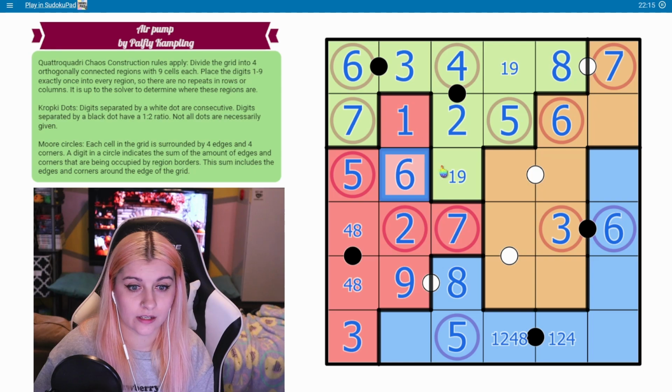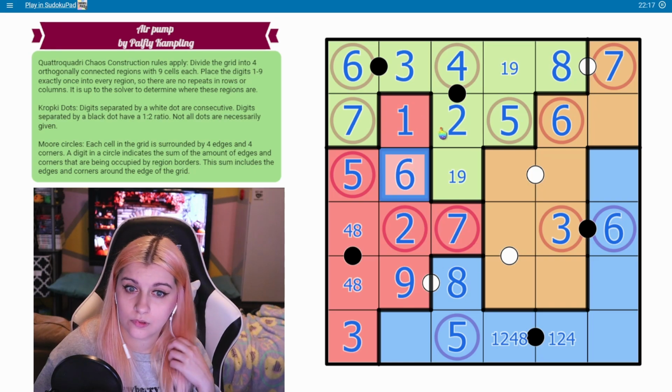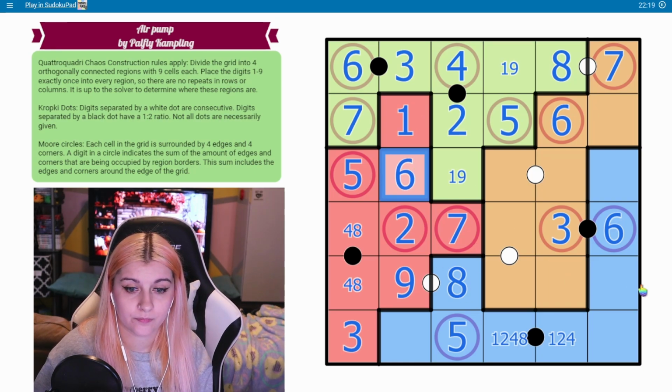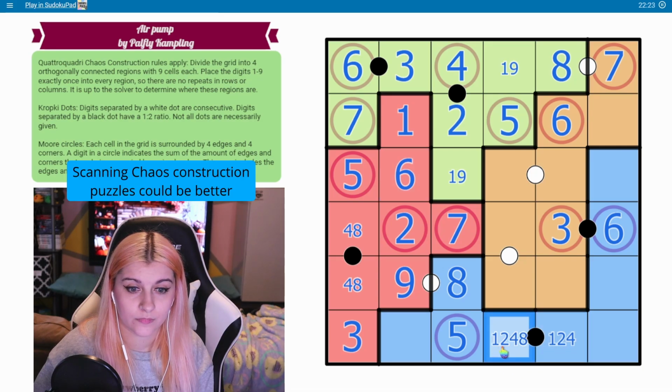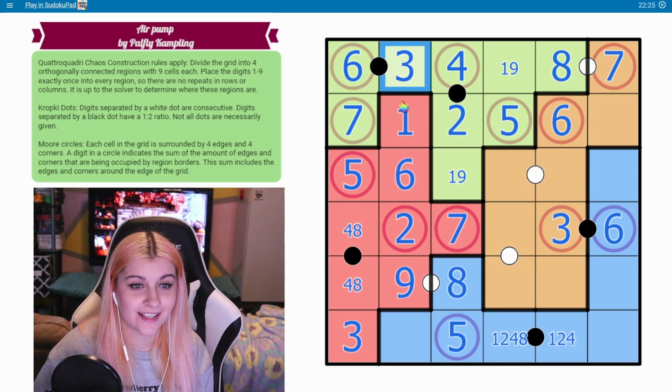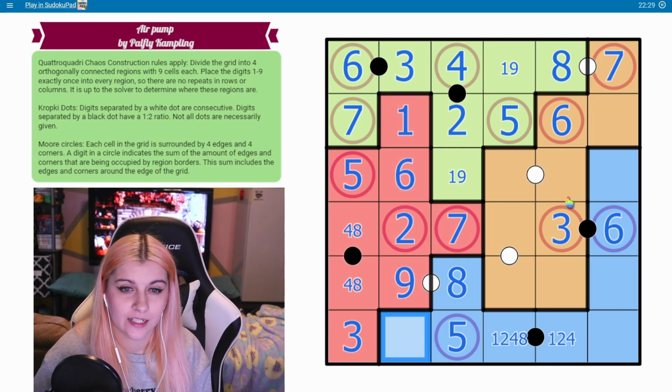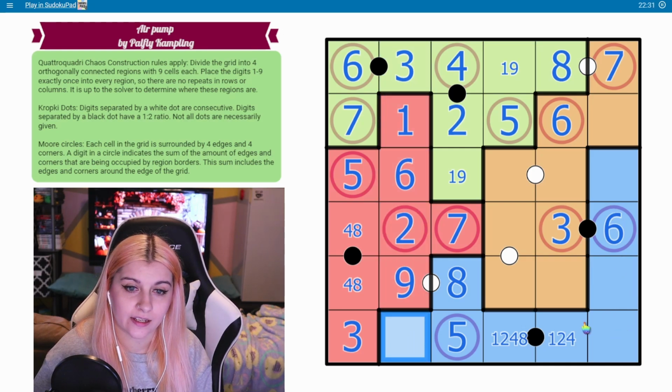Did that clean anything else up? Nope, I don't think so. Still a lot of options there. I keep wanting to say, oh, I can figure out what this is. That's not how this works. Let's look at this.